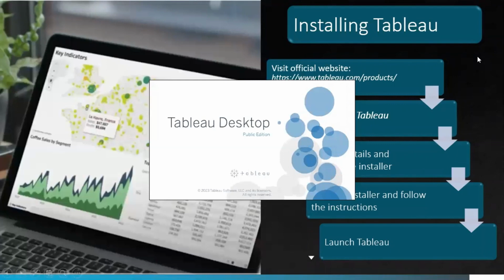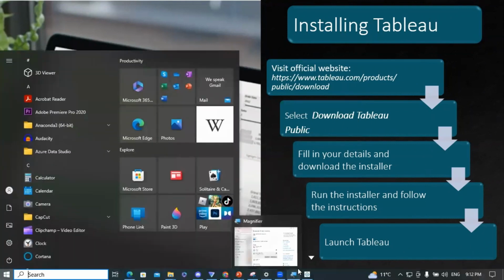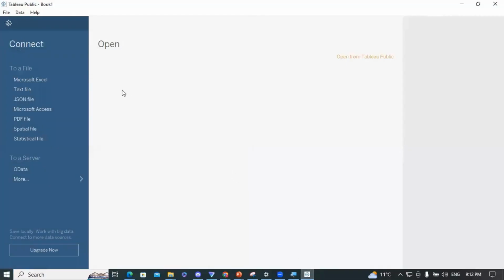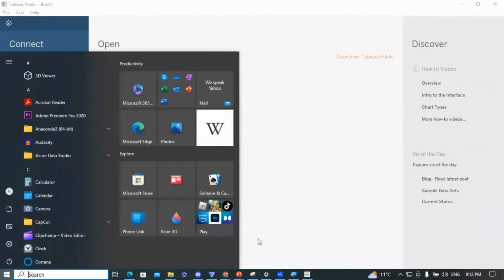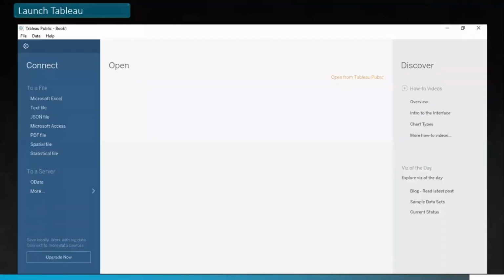It automatically launches Tableau Desktop. So you have the interface, and you can connect to data: Microsoft Excel, text files, etc. So back to my slide. We were able to install Tableau successfully on our laptop, it automatically launches, and we have an interface like this.